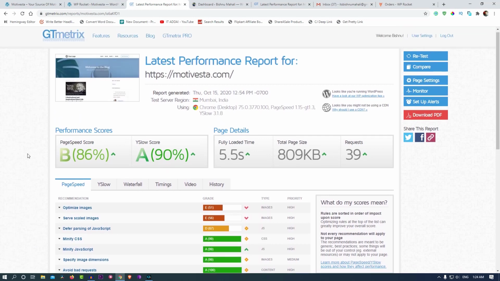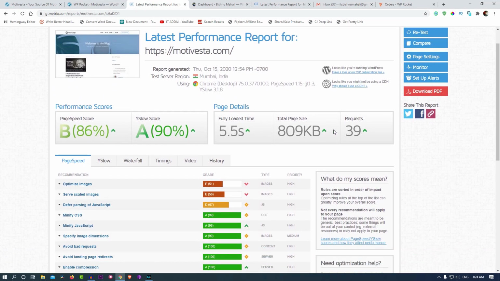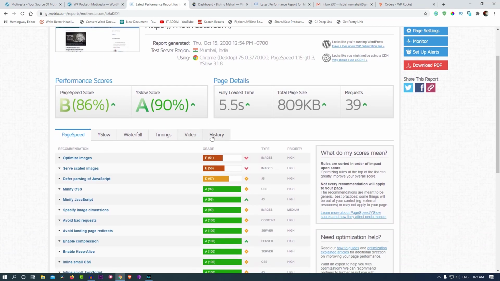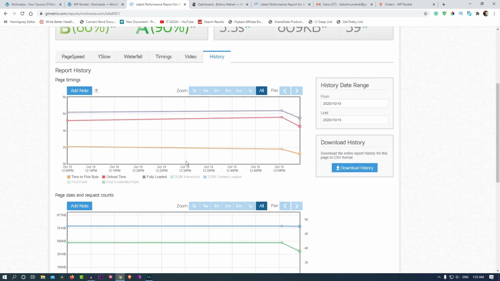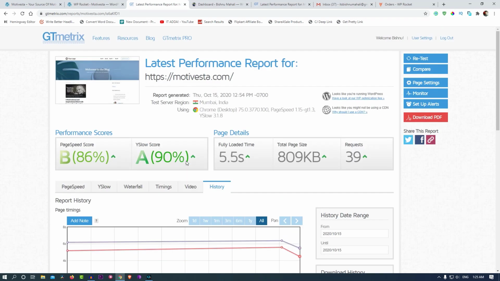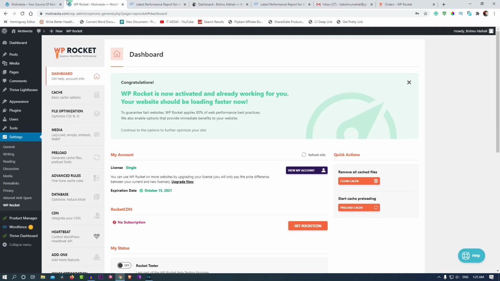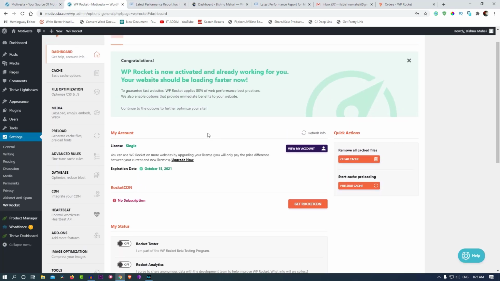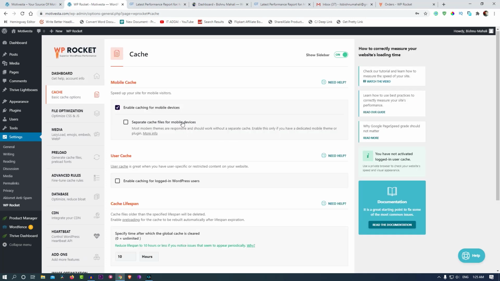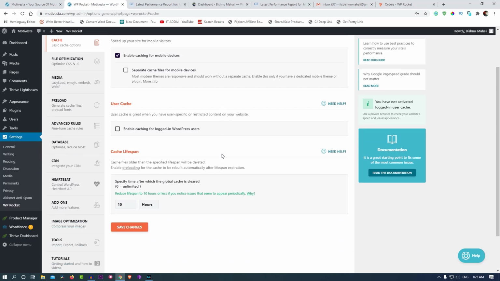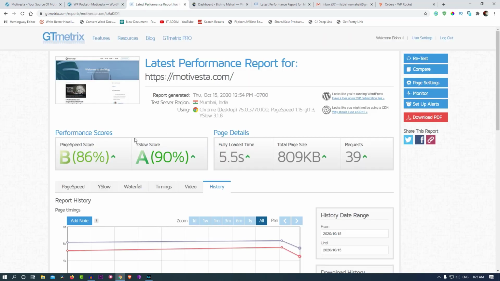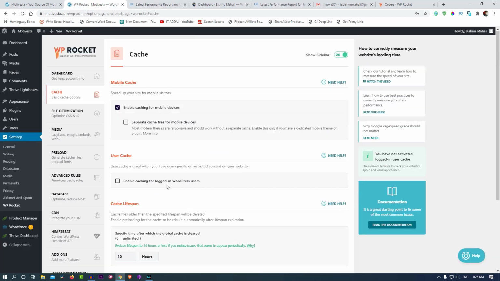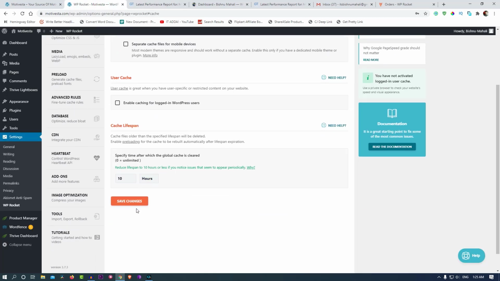Okay, actually there is a little bit of improvement over here, I can see, but that's not enough, and after optimization I think it will be improved. So let's do some basic optimization, and we will see if we get a better result or not. Cache settings: separate cache for mobile devices. I should enable this, but for now I'm keeping it as it is, because we will only test on the desktop version. Enable caching for logged-in WordPress users, no need.